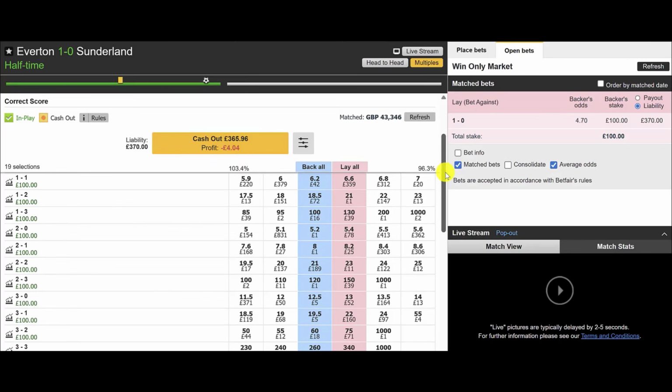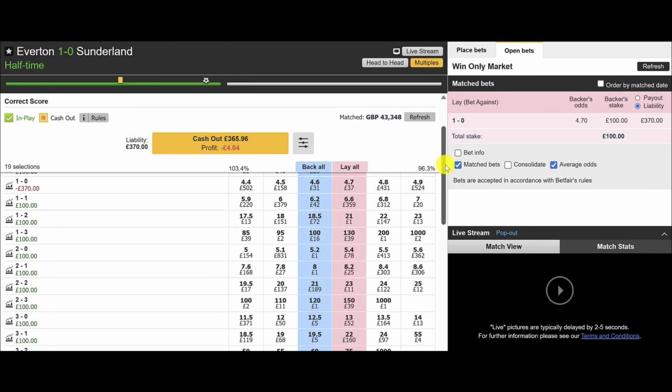That's the idea with laying the halftime score. So anyway, that's in the market. We're just looking for a goal from anyone in the second half, and we'll get a win, and we'll land that £100 profit. So Everton 1, Sunderland 0.